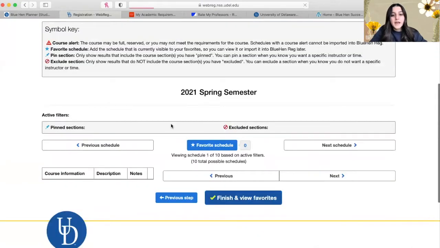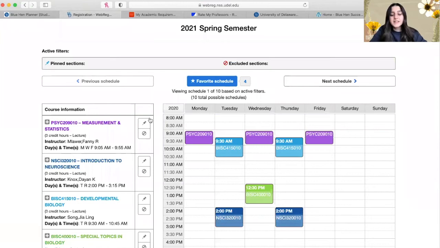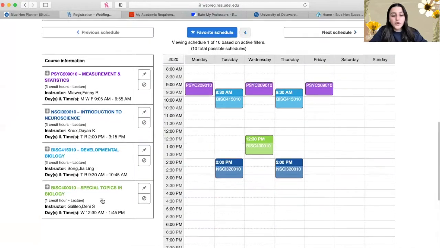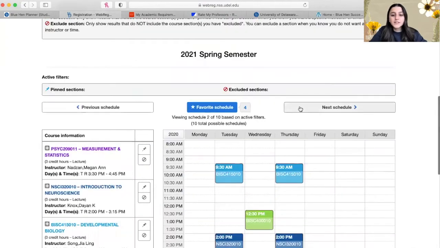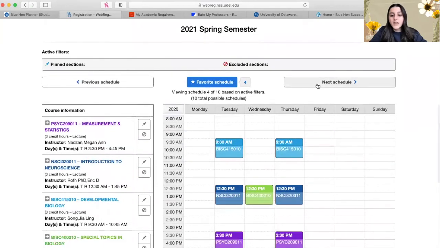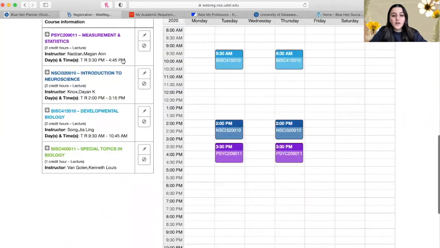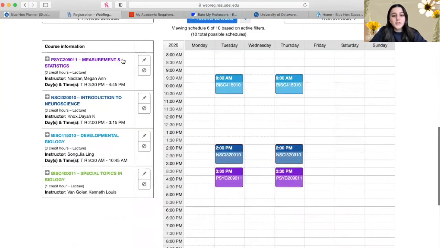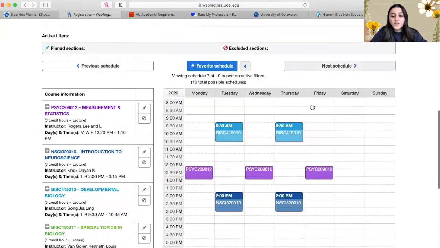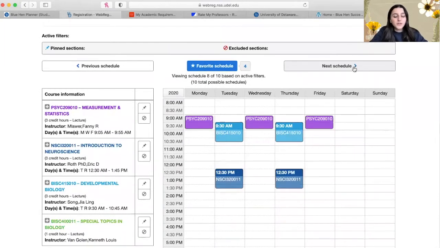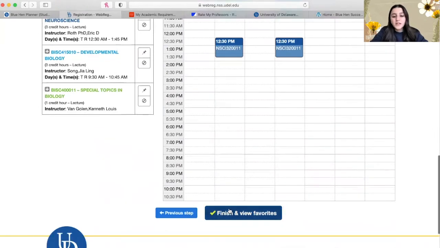And then there are 10 schedules that I can possibly select from with the classes that I have chosen. And so I can just walk through all of those classes and basically see which schedule I like the most. And so that's just something you can continue doing. And then if there's a schedule that you like, you can favor that. There are personally no schedules here that I want to favorite. And then after that, you can click finish and view favorites, and you'll be taken back to the screen we were at earlier.